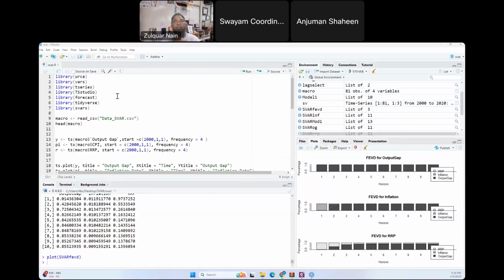So this is the third live session where we will be discussing the structural vector regression. In the last live session, a few of the students asked about the structural vector regression. So taking up that question, we will discuss the structural vector regression.